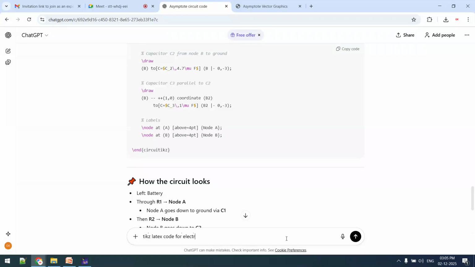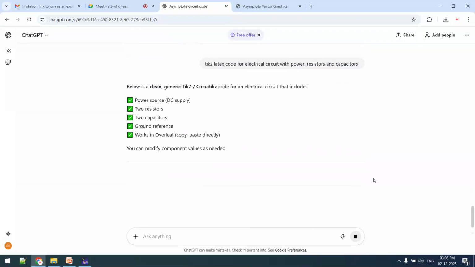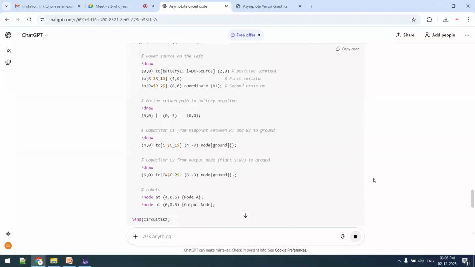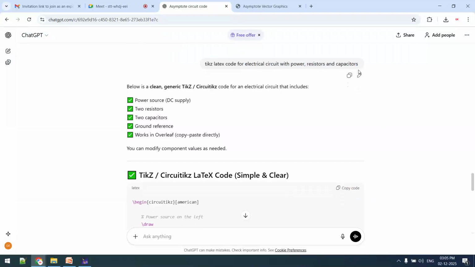In the same way, for example, TikZ code for electrical circuit with power, resistors, and capacitors. I'm just randomly writing because I'm not from this particular domain. So power supply, DC supply, two resistors. If somebody among the participants is from electrical engineering, they might know better. So you can define your process. I have written here broadly electrical circuit with power supply, resistor, capacitor. You can define your own process, you can put your algorithm.